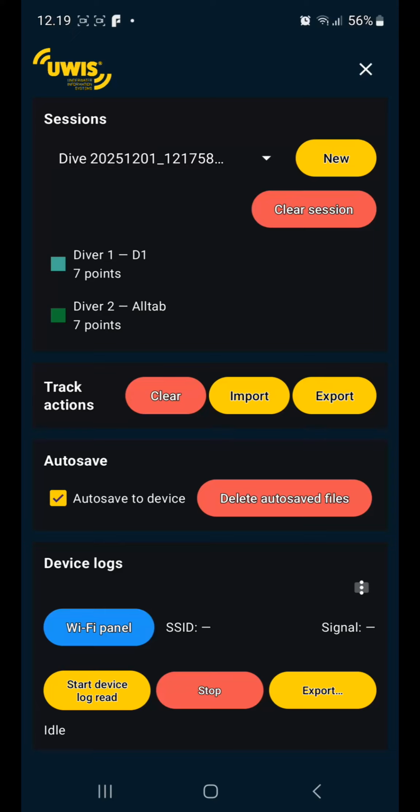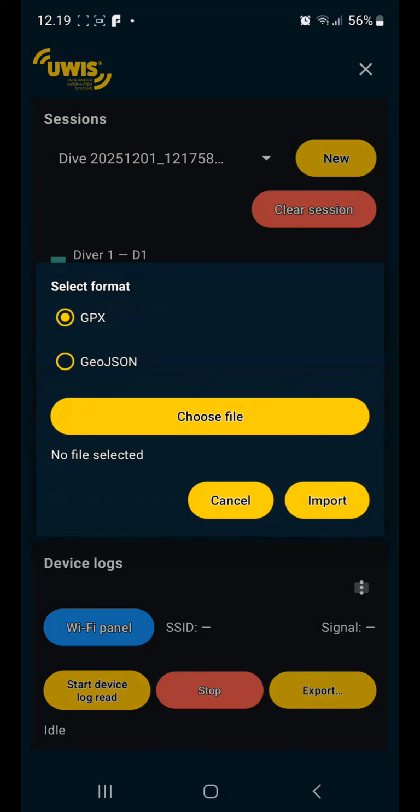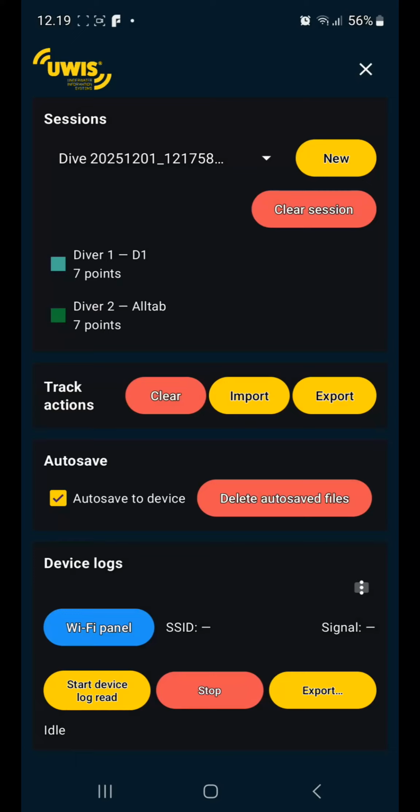Clear Session removes the selected dive's data from the device memory. Under Track Actions, the Clear command removes previously imported tracks from the map. The app supports GPX and GeoJSON formats generated by this software. The autosave function stores data automatically during the dive, independent of the user.